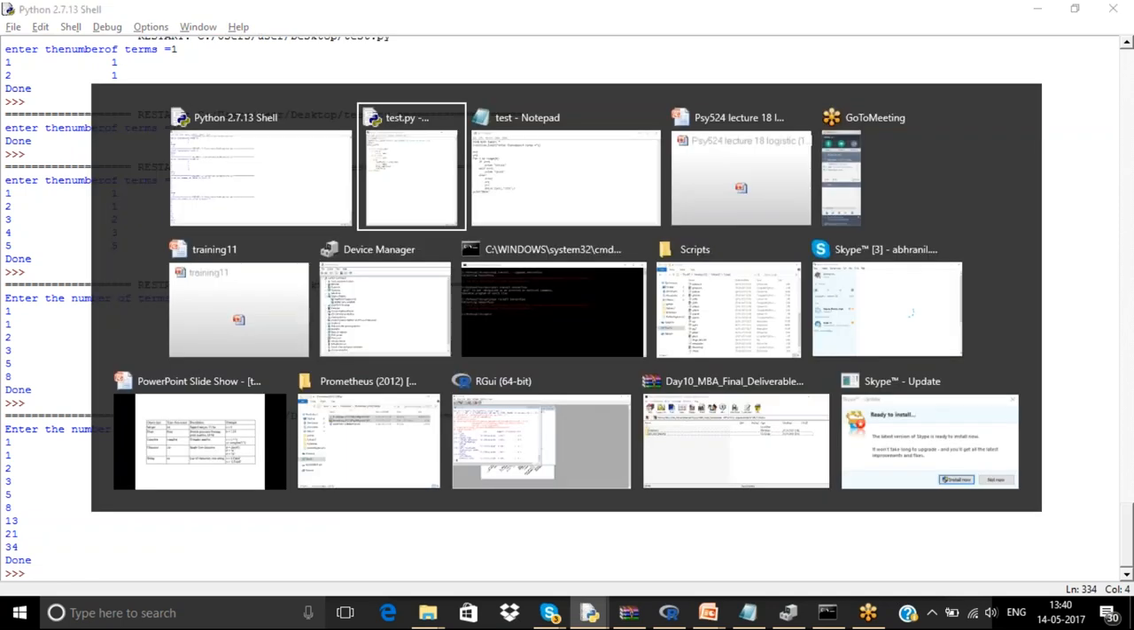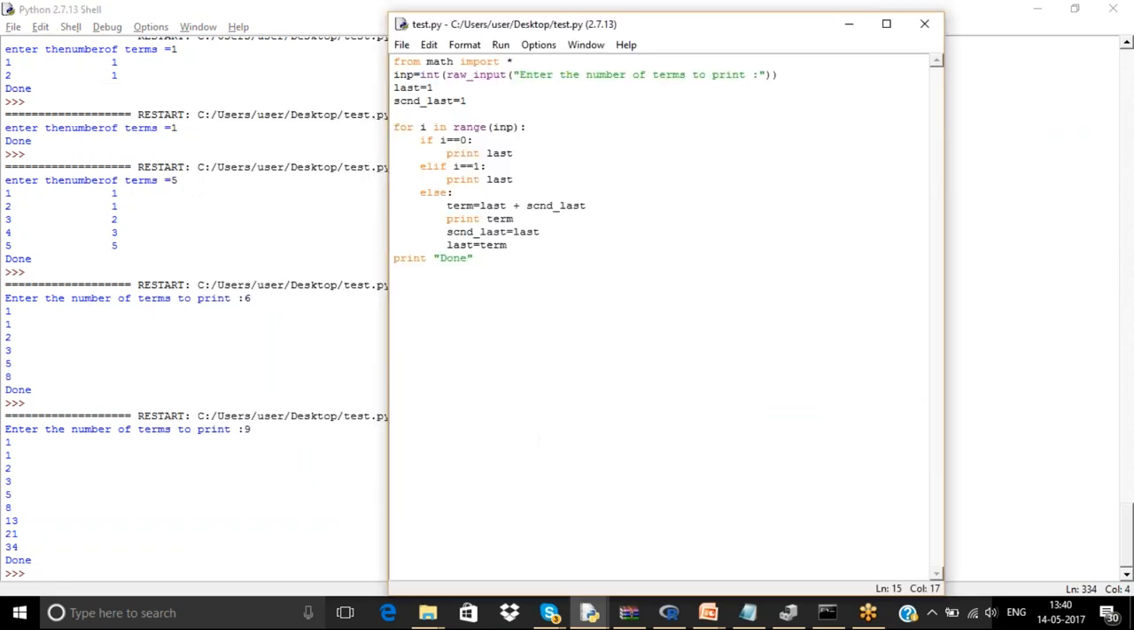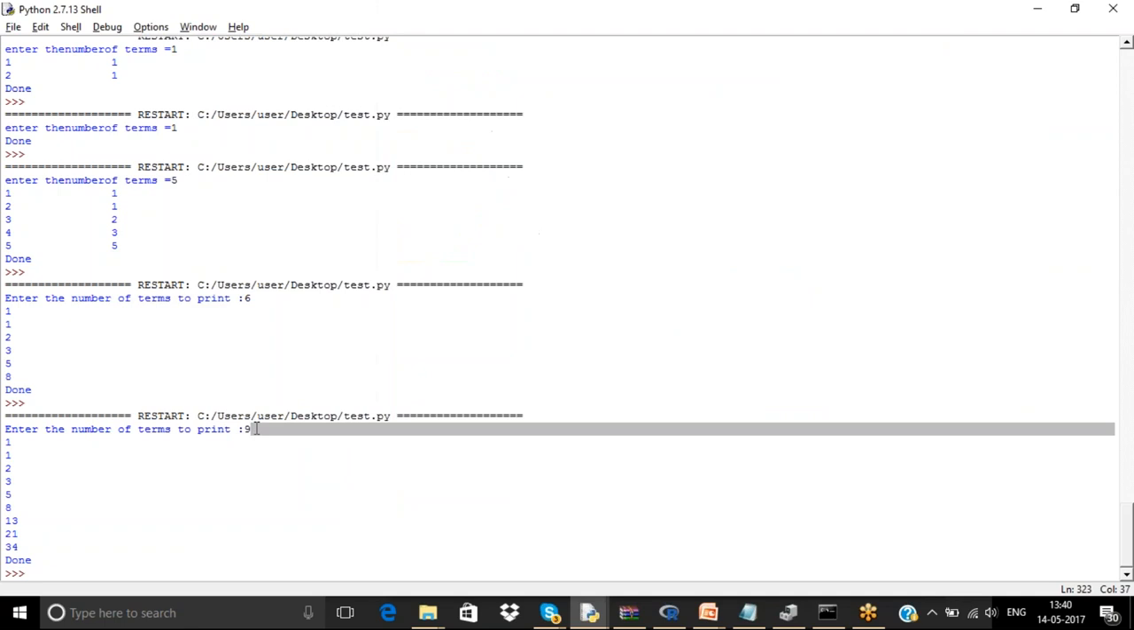Now what we're going to do is write another code which will find out, say if I enter 2 or 3, it will give me the first two prime numbers. You know what prime numbers are, right?